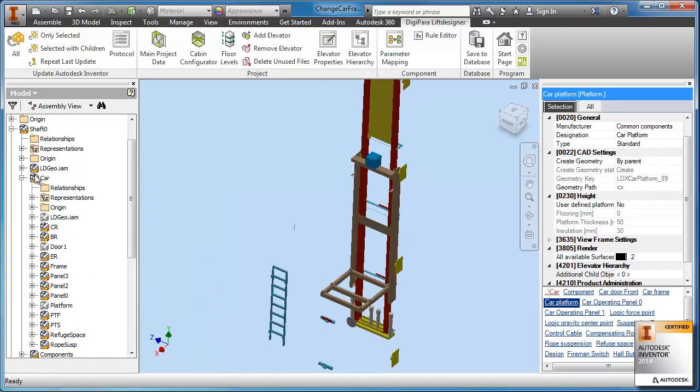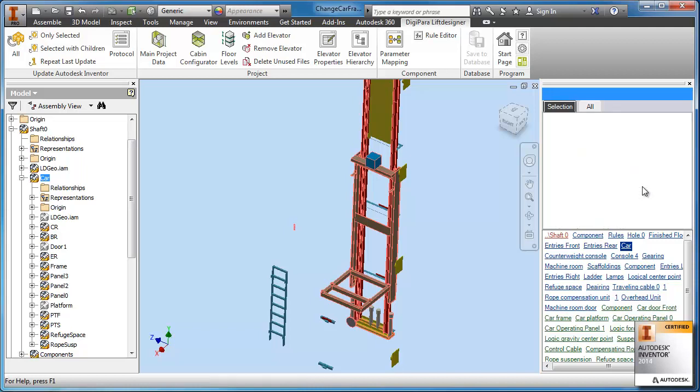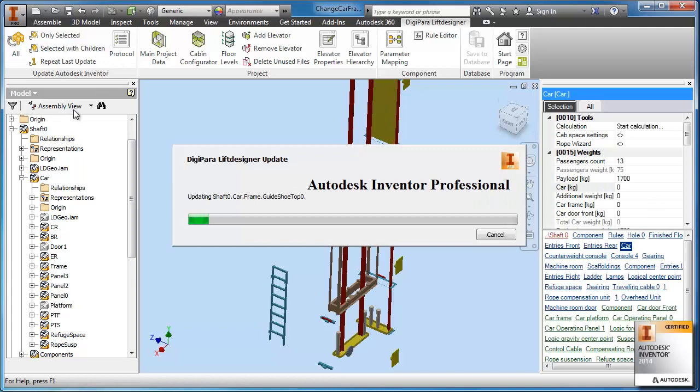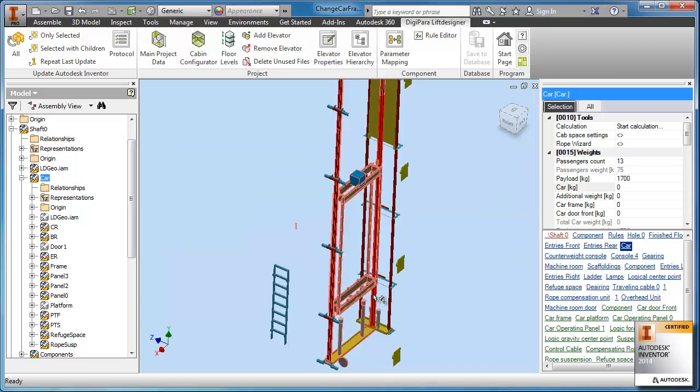So what we can do now, we go to the car and we change the payload. So let's say the payload is 1700 kilogram. And if we update now, what happens internally is that the car frame is exchanged and the system is automatically applying this new car frame configuration. So it's very, very easy to assign a rule that chooses a component based on a specific property.